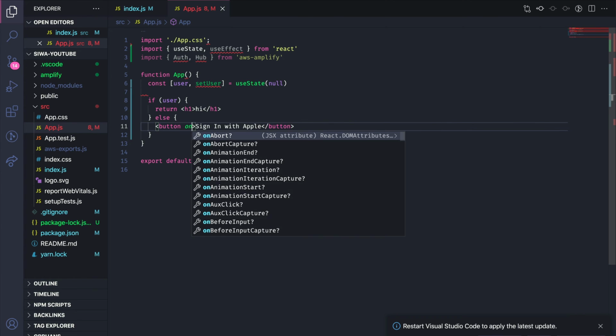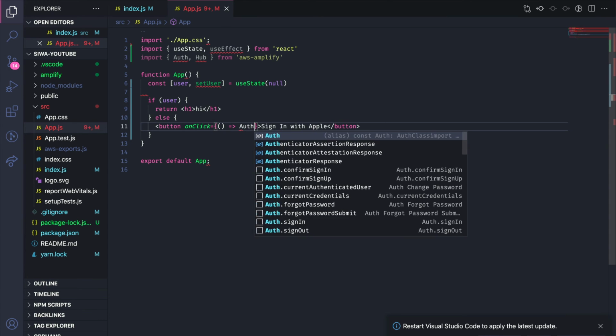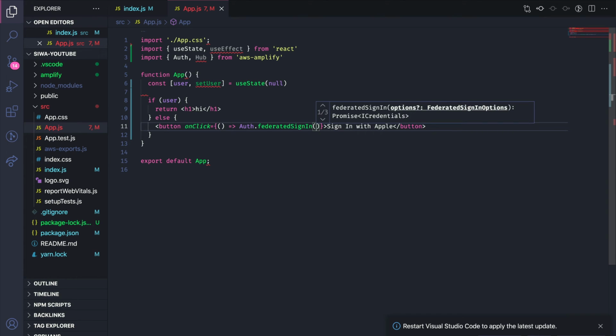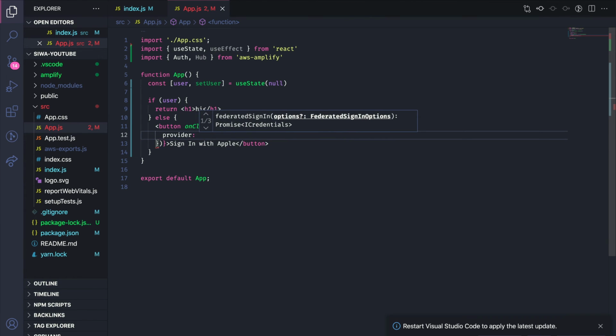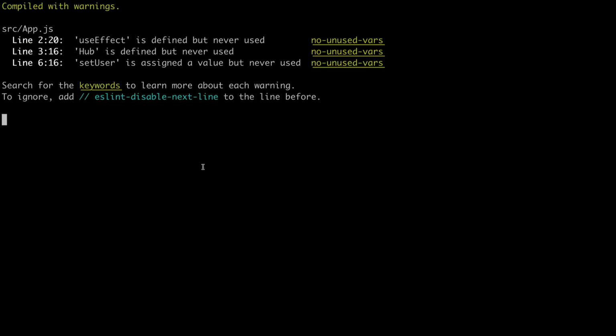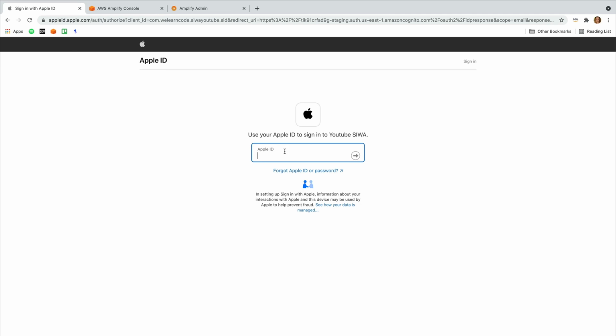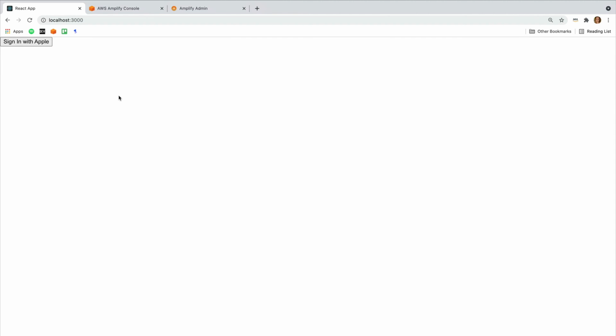And we'll add an onClick handler. So we'll do Auth.federatedSignIn, and the provider will be SignInWithApple. And I forgot to put in the return. So I need to have a return right there and put that in parentheses. And then you can see that we have this Sign in with Apple button right here. We can click that. It will ask me to sign in with Apple right here. So now we need to implement everything else.